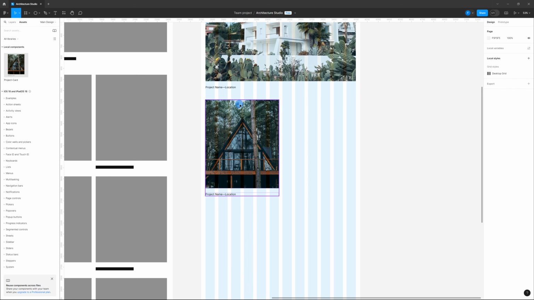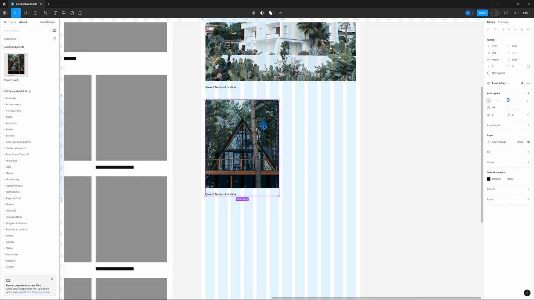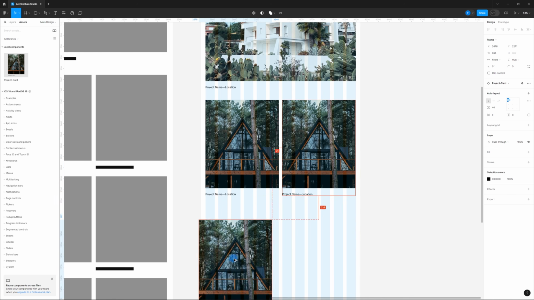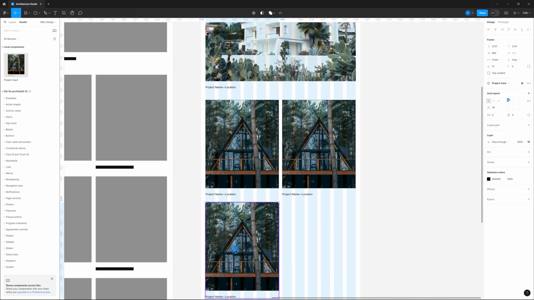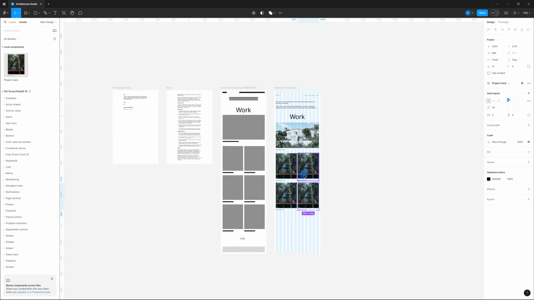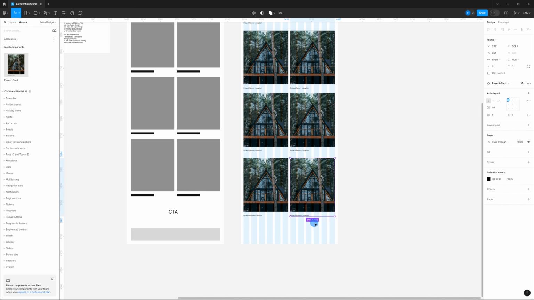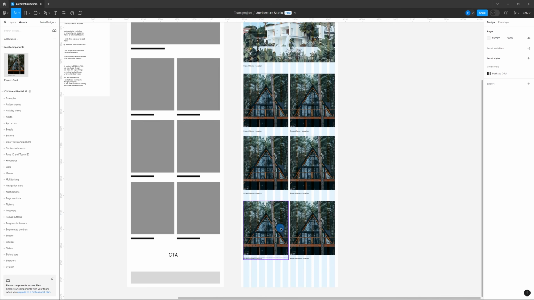And now we will make 5 copies of this instance. So we select the instance, and then we press and maintain Alt on our keyboard, and then we make a copy. We place it here for now, and then we make another copy, and then another one, and then another one. And now we can change the images on each of these instances without affecting the parent component, right?